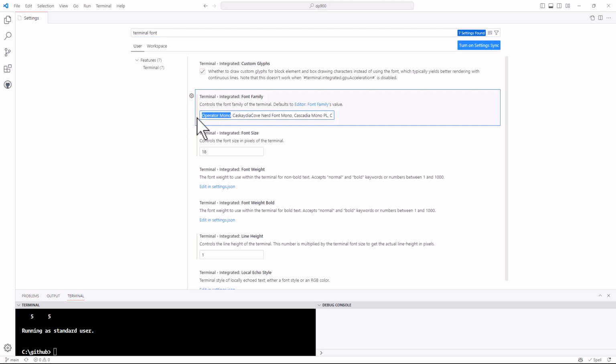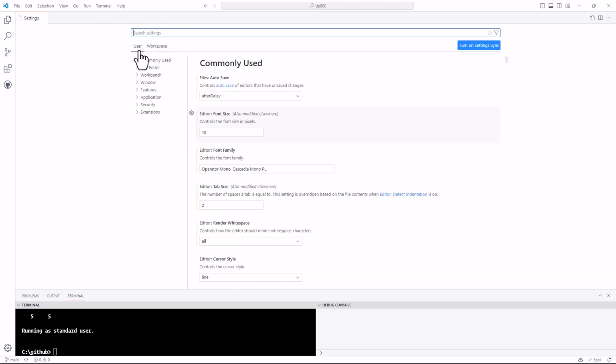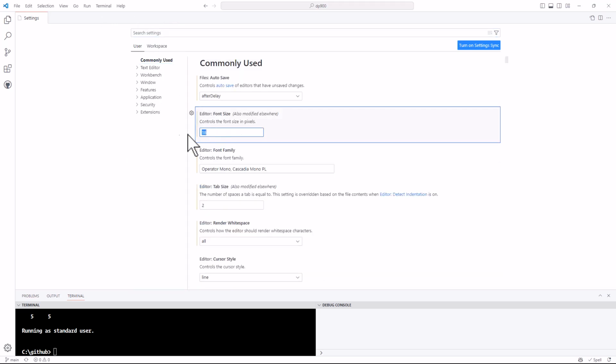If you don't have this font on your system, it'll go to the second one, because that's especially important if you're on multiple computers. You want to make sure that you don't get font substitution and get really ugly looking fonts and characters. Notice that you've got a terminal font size, and you also have an editor font size as well that shows up under commonly used.